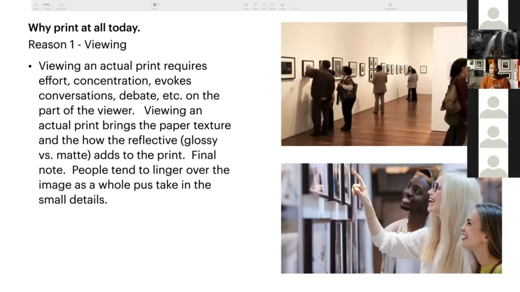Using some of my reference materials, it made me start thinking about why I print, and I thought I would share some of that with you. Some of these come from my reference materials and some of my own. The number one reason I print, and I think most people print, is you have that viewing experience. It's something physical in front of you.